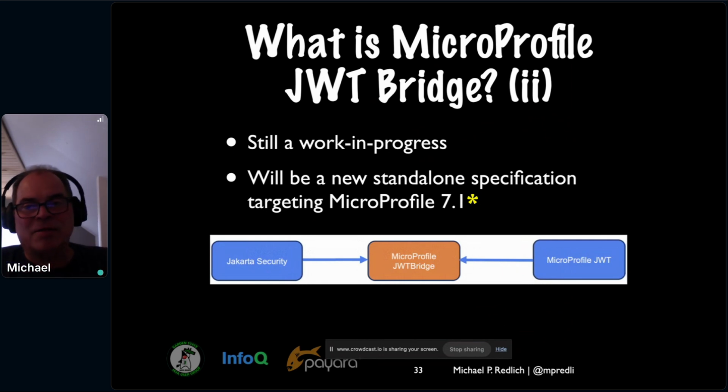I have a slide on the specs for MicroProfile just for some background info, but 7.0 is most likely going to be released on the 22nd of this month. So 7.1 will be sometime next year. And basically you can see how the 2 specs on opposite ends of the JWT bridge, that's how it'll collaborate between there.